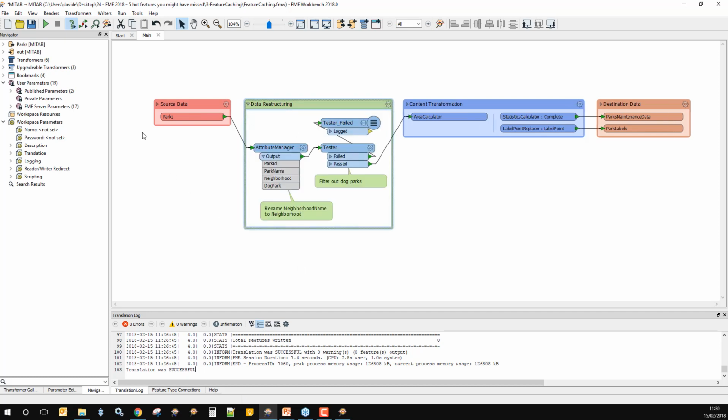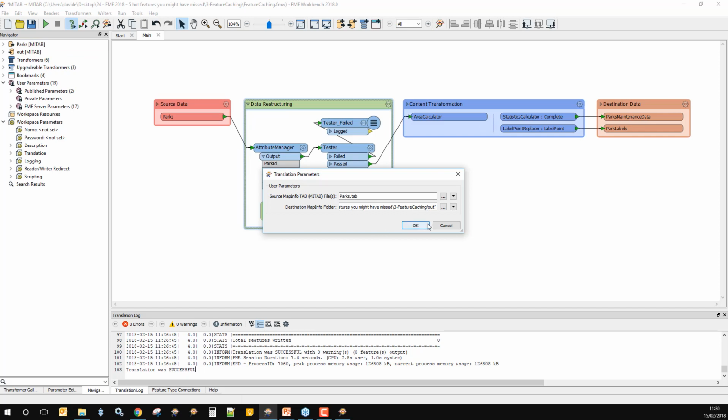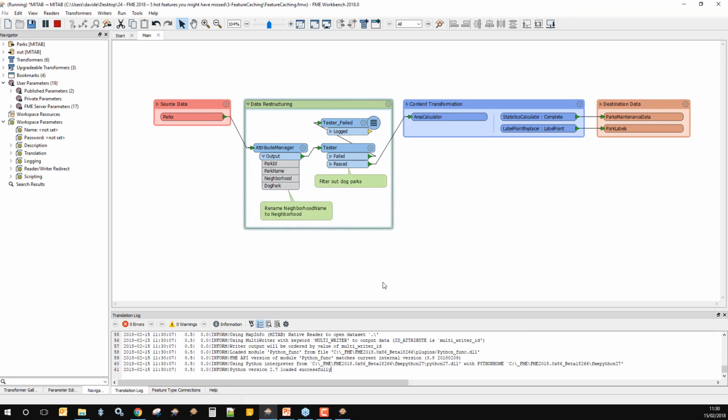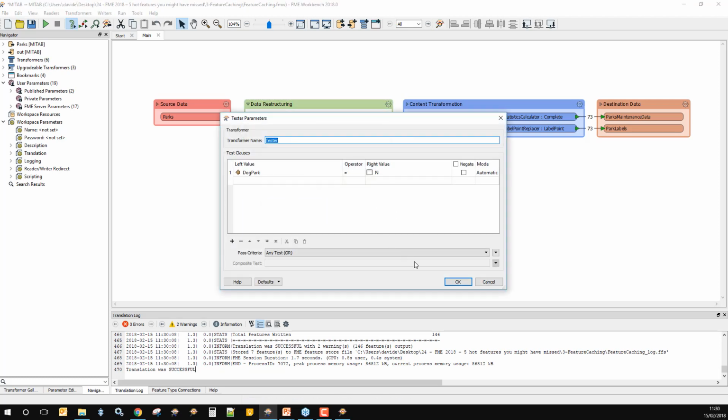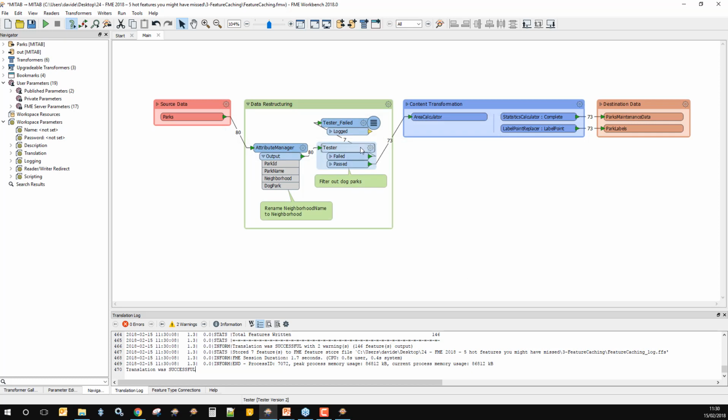What I can do is run this workspace, and it just takes a bit of park boundary information and carries out a cleanup of the attributes. In this case it filters out dog parks, and you can see that 80 go in and 73 come out, and 7 go along here.